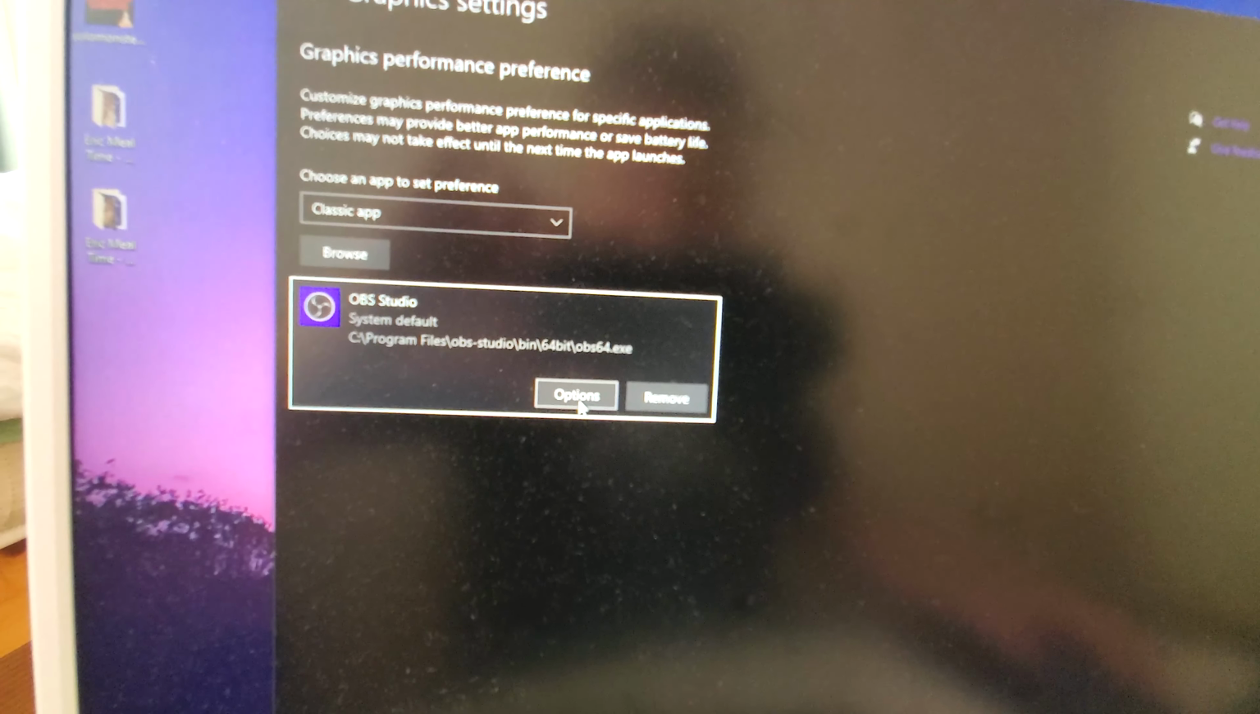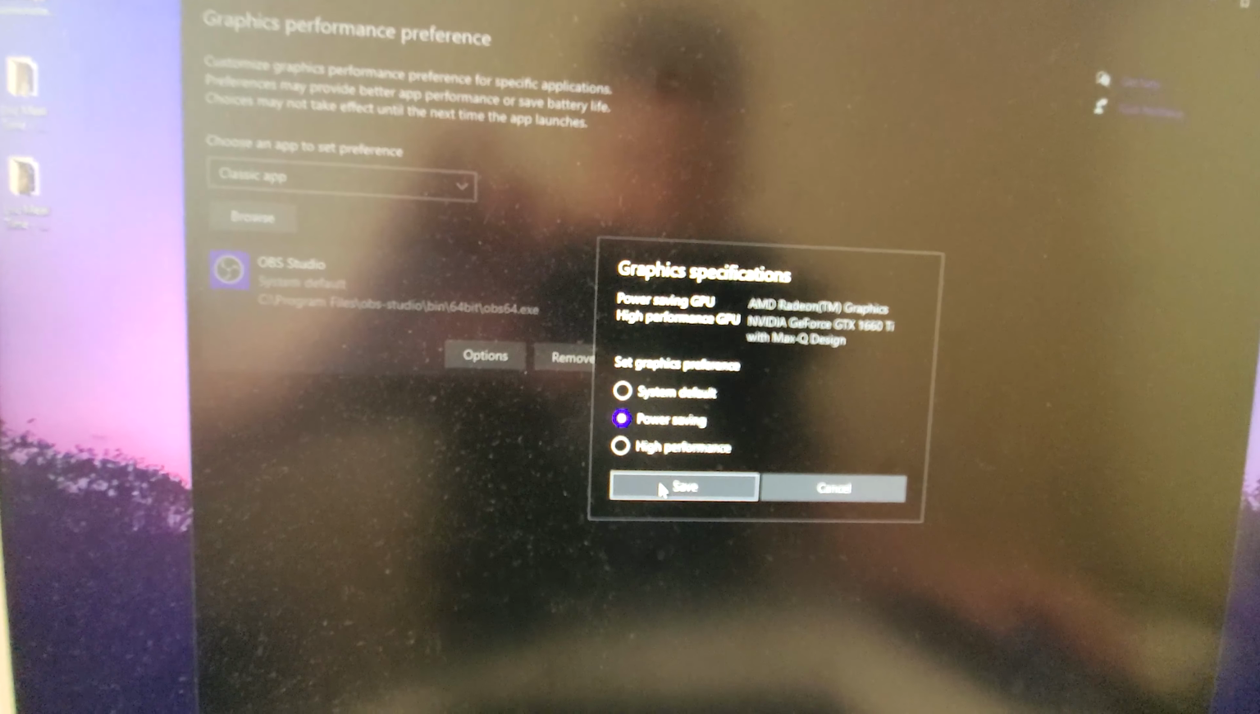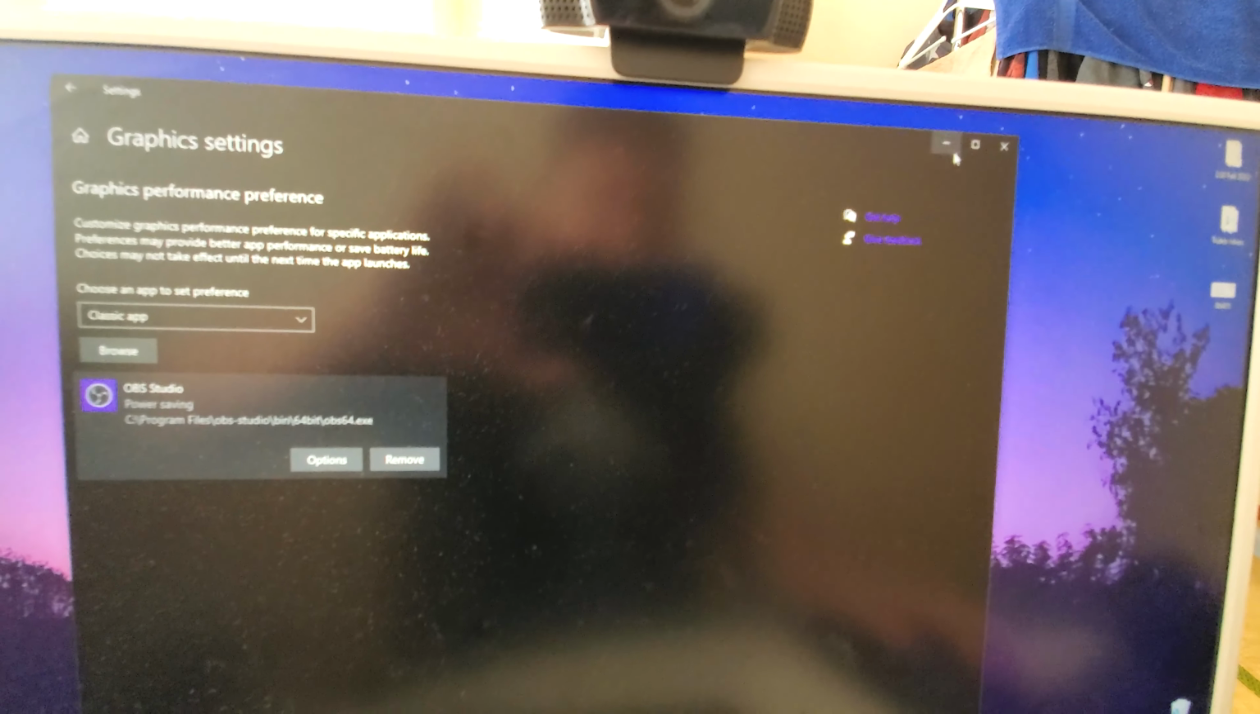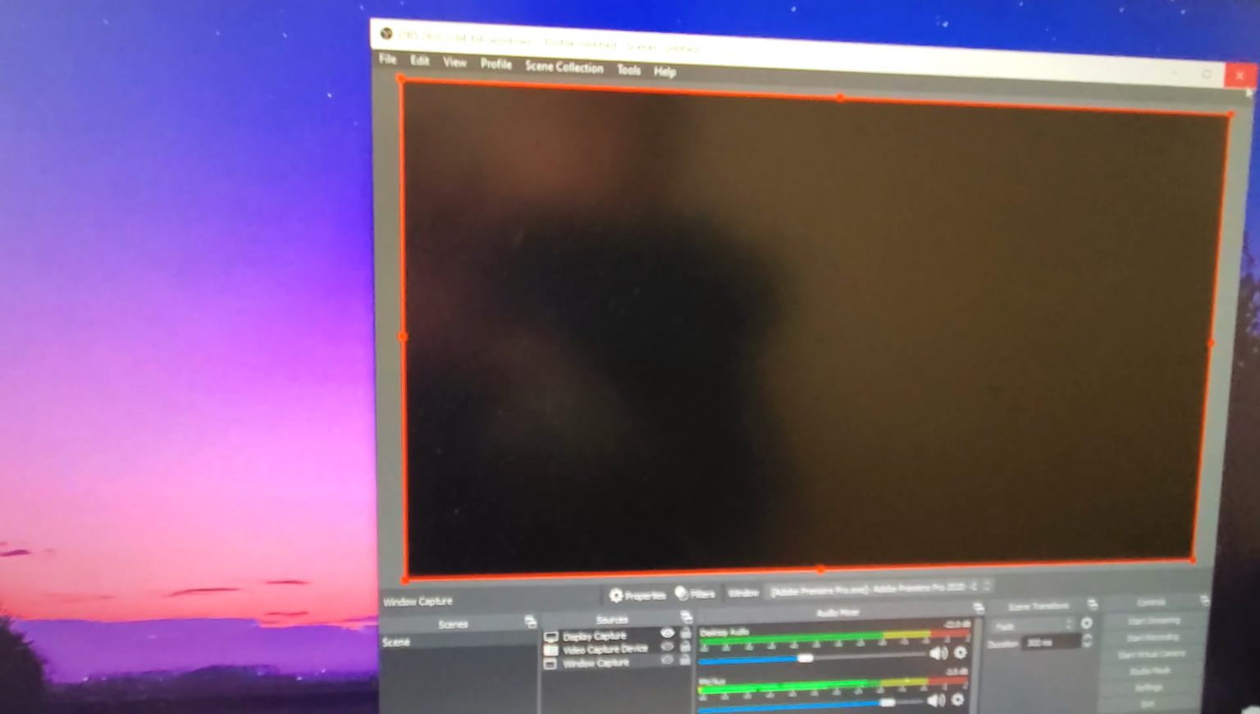Then from here, we'll go to options. Then we're going to select power saving. Then we're going to go to save. We're going to close out of here. And then for this change to take effect, we have to restart OBS Studio.